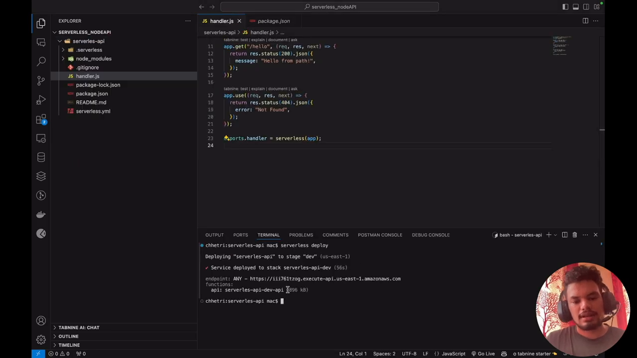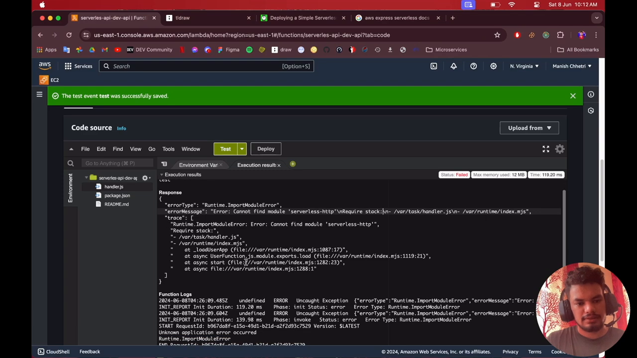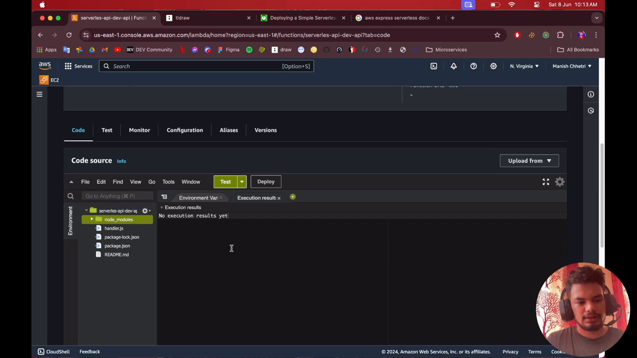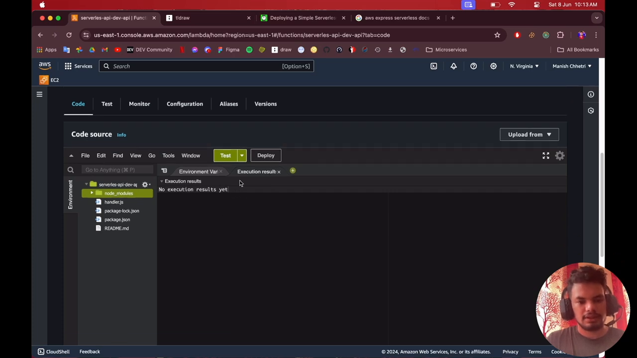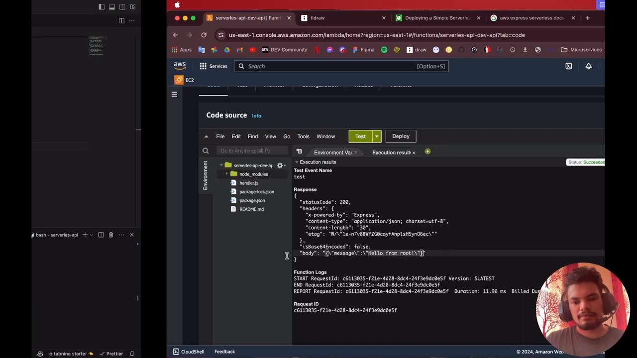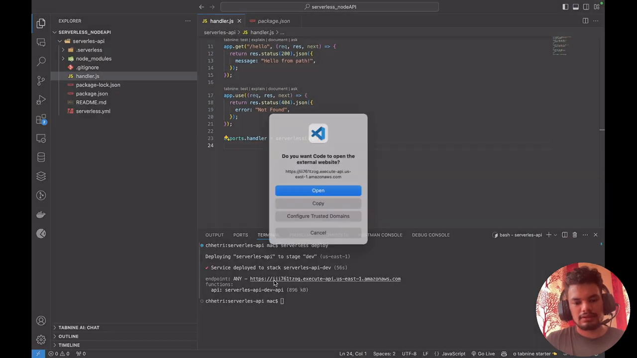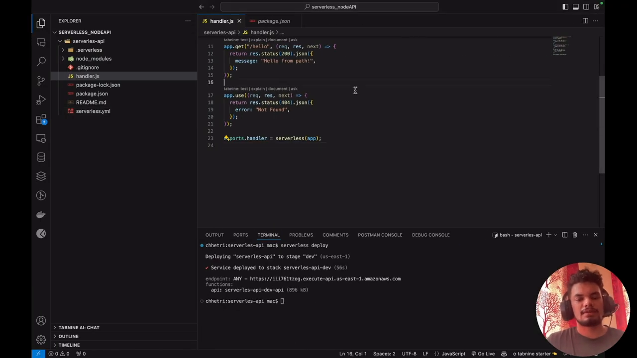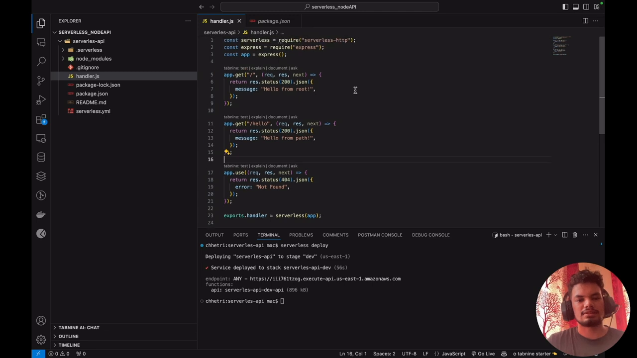Okay, our compilation is finished. Let's refresh. The node modules folder got uploaded, and when you test, you can see the message hello from the route. And if we test from this URL, we can see that a new response is coming from our server. So let's connect this serverless API with our Express application.